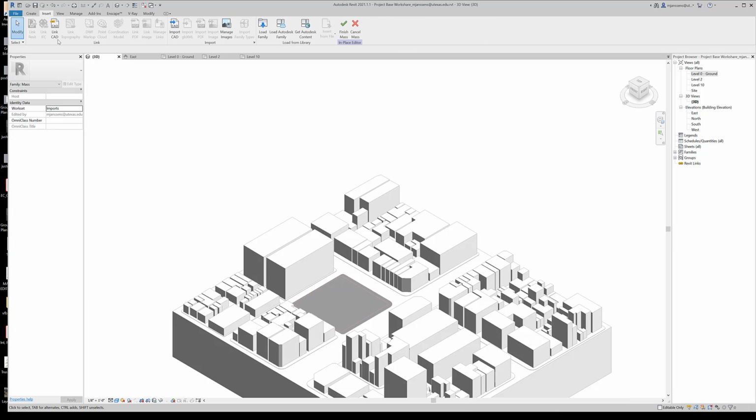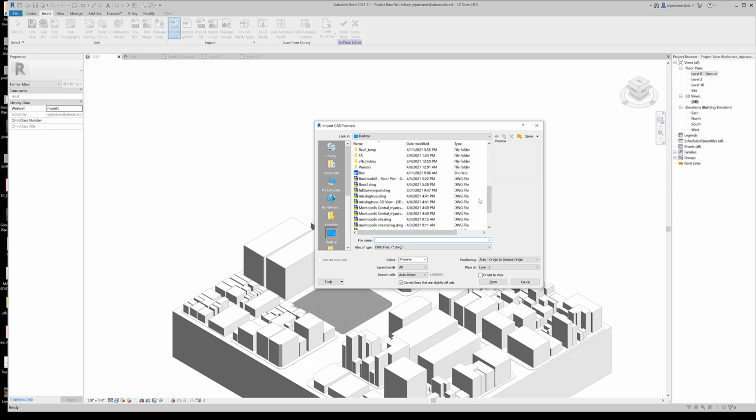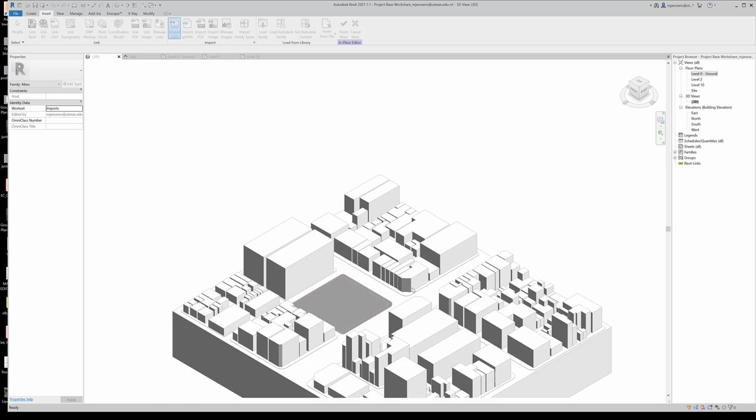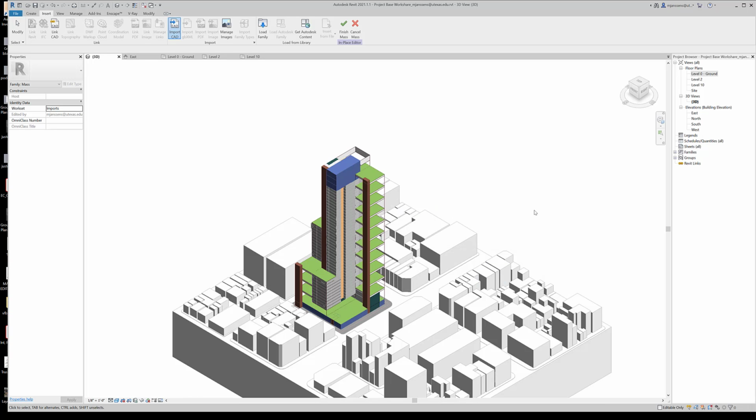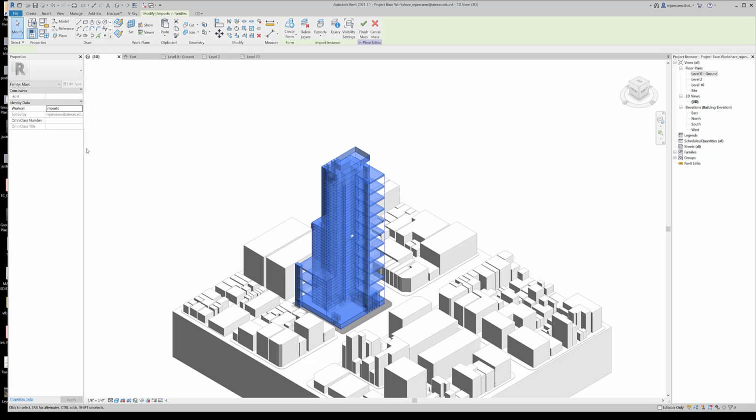And then go ahead and go to insert and then link or import CAD. I'm just going to go to import CAD here and then go to full tower export. Everything should be okay. That seems kind of weird. I don't know why that's saying level -5. Yep, that is wrong. So we need to change this to level 0.